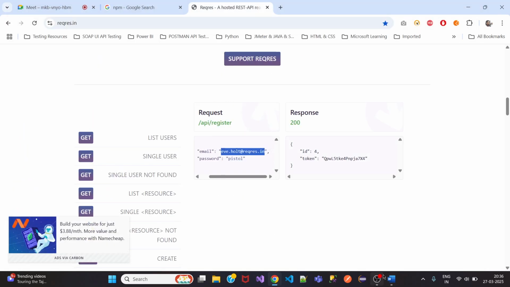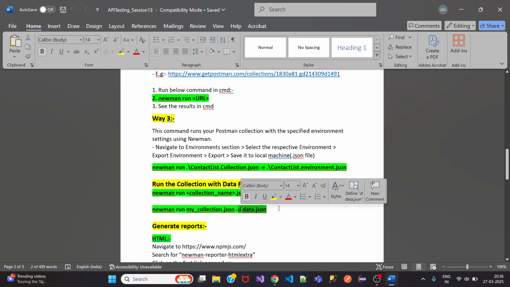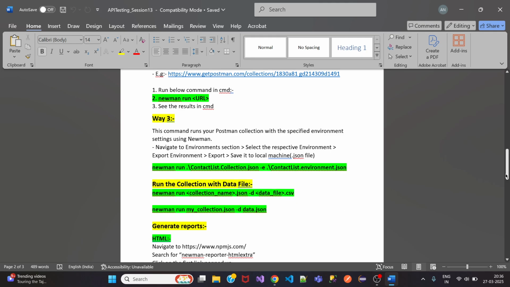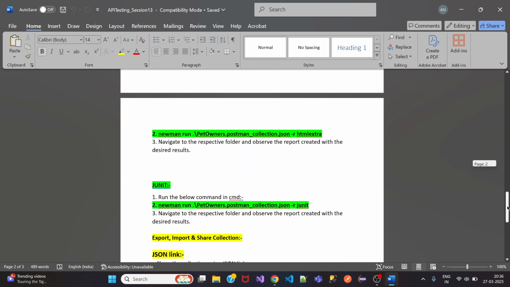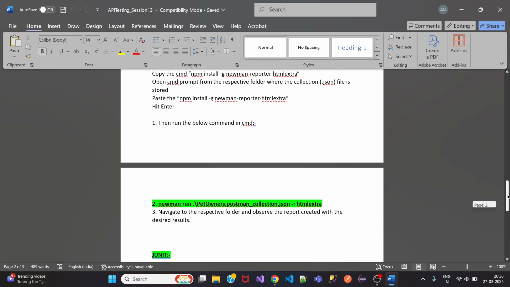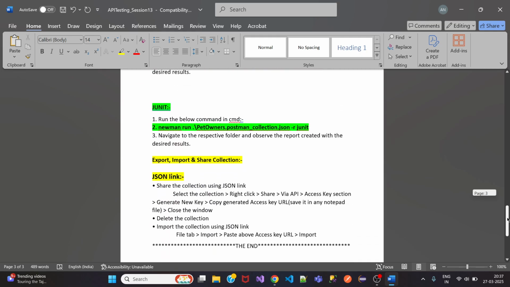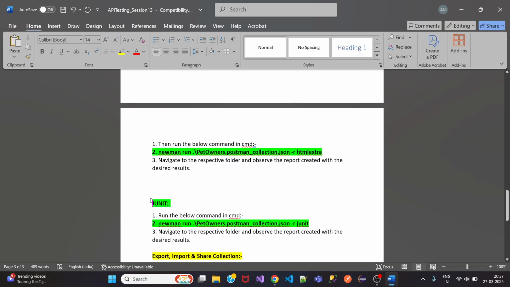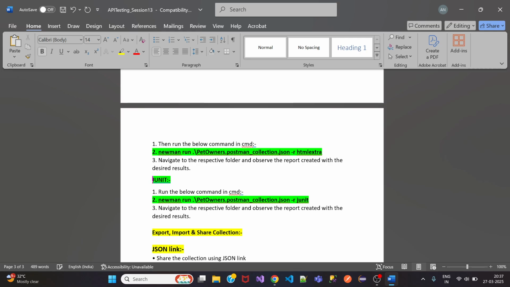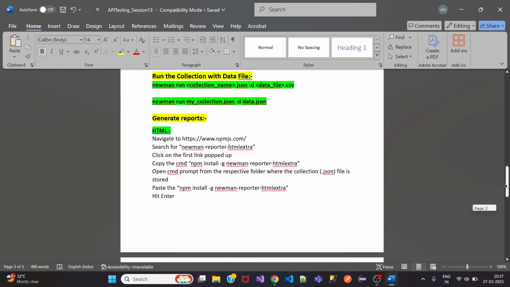I've demonstrated with CSV. You can try with a JSON file as well. Now, the next thing is how can we generate reports? Because we should be sharing reports, right? So how can we generate reports? Okay, let me do one thing. Let me hit enter here. How can we generate the reports?